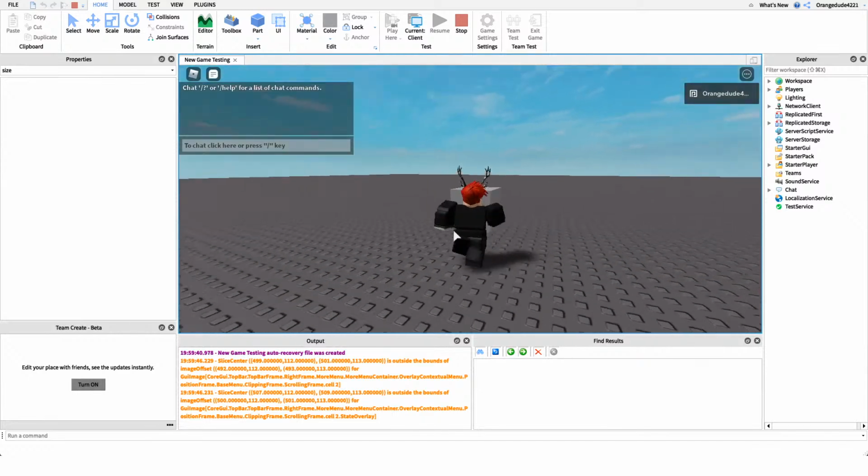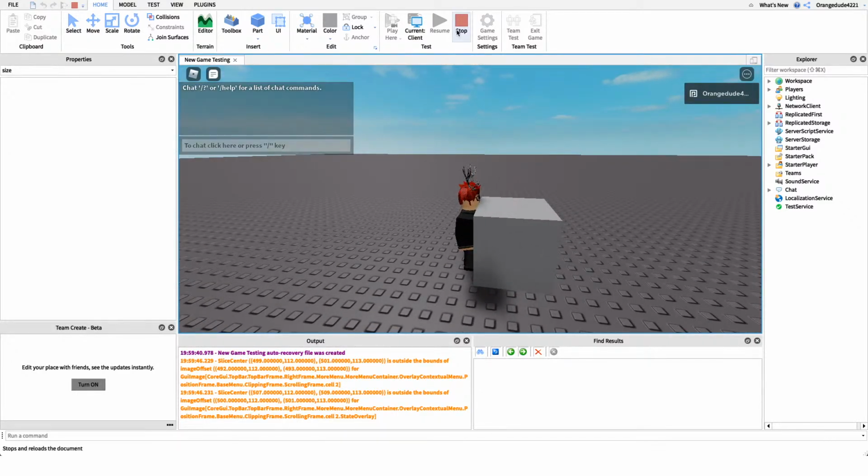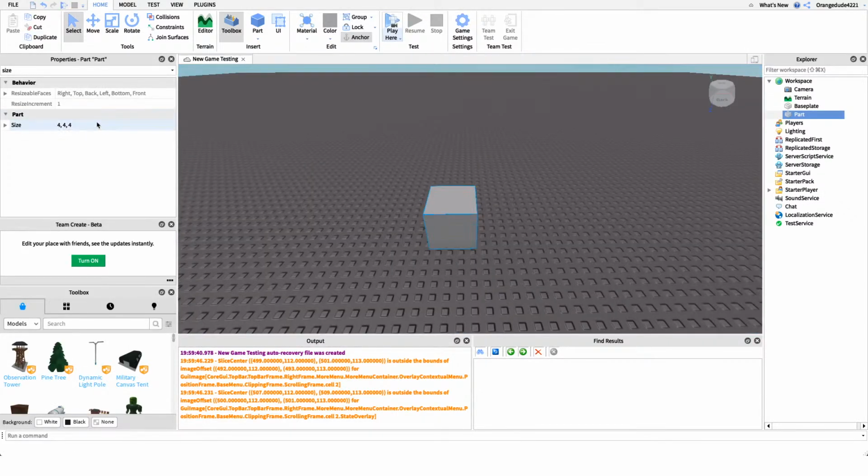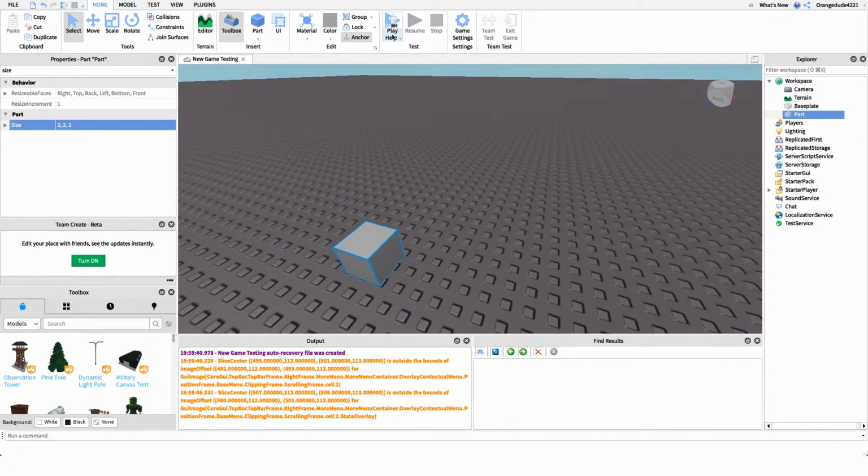Let's see. This just seems a little bit too big, to be honest. I want our character to be a normal size, so we don't have to scale the character down at all.